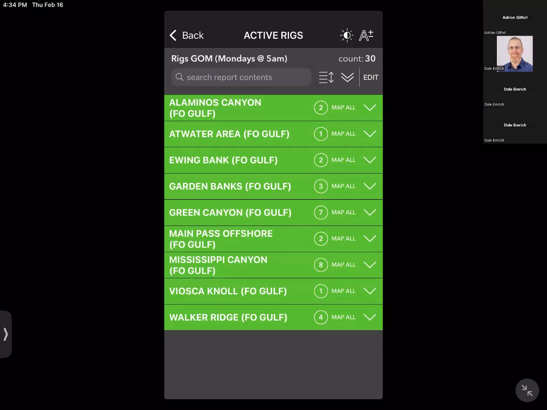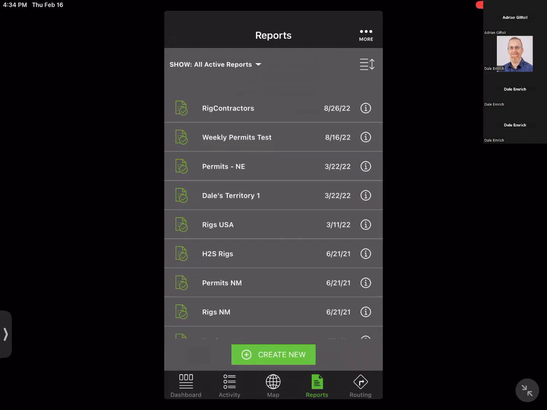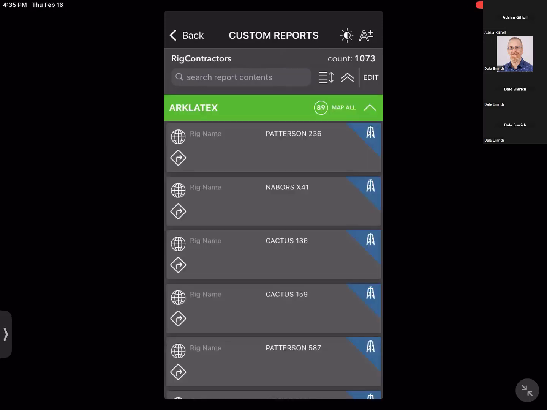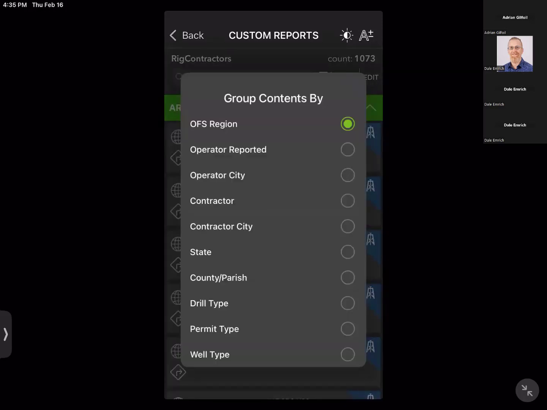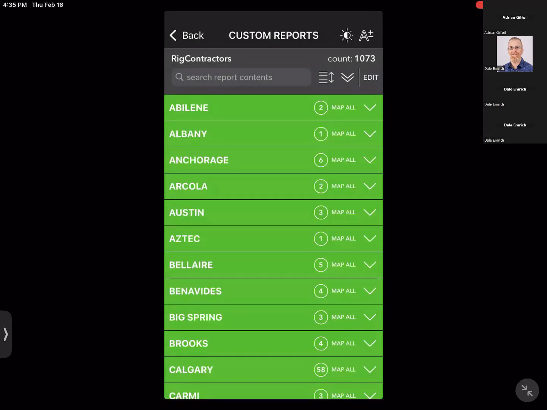The last report I want to show you, go back, is our rig contractors report. And this is probably a workflow much more specific to OFS, but I'll open that up. This is the first time I've opened this today. It's going to take maybe 30 seconds or so. The first time you open it every day, it's going out and actually querying what is new, so it takes a bit longer. I'm going to group it by operator city. I'm going to collapse all. Let's search for H&P.